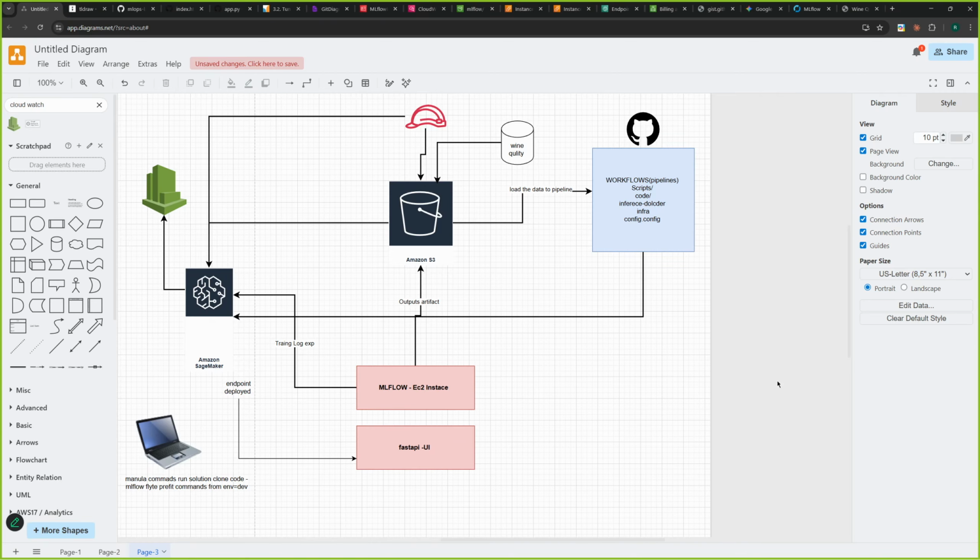So the only part missing here is monitoring, retraining, and evaluation. Evaluation, like which is the challenger and which is the champion. As of now, this is enough to understand the flow of MLOps.